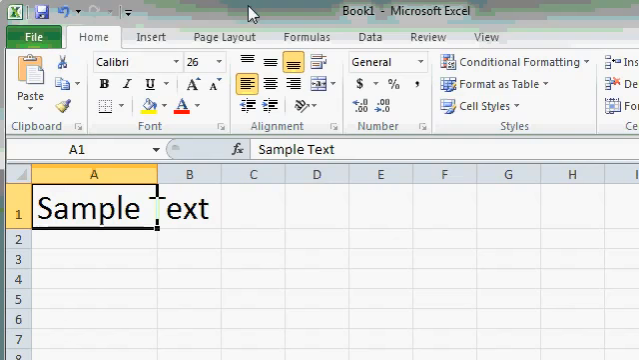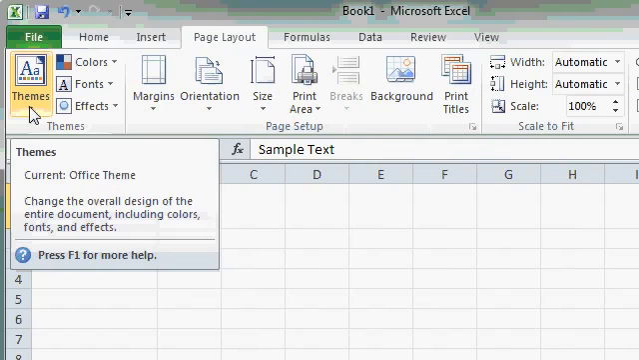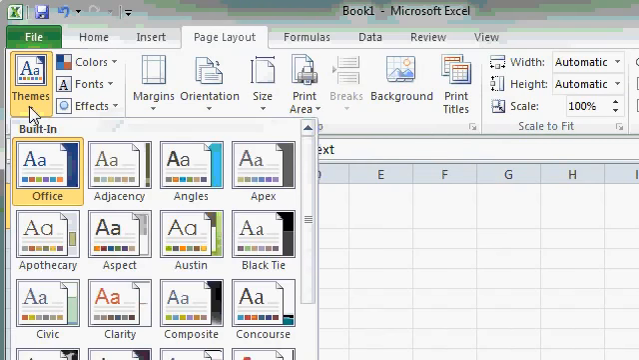Some of the commands are grouped together into galleries. For example, on the Page Layout tab, you'll see a Themes button. If I click on the Themes button, you'll see a gallery of options appear. Themes are a collection of colors, fonts, and effects that are bundled together to give your spreadsheets a professional look and feel. We'll talk more about themes in some of our more advanced classes.